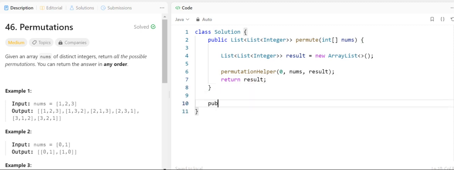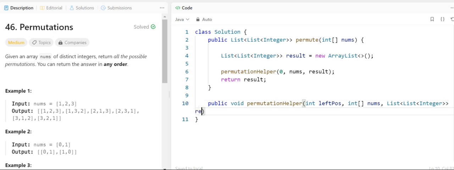Okay. So now public, and this is returning void. We don't need to return anything. Permutation helper, and this is my left position, this is my array, and this is my placeholder for storing my permutation.